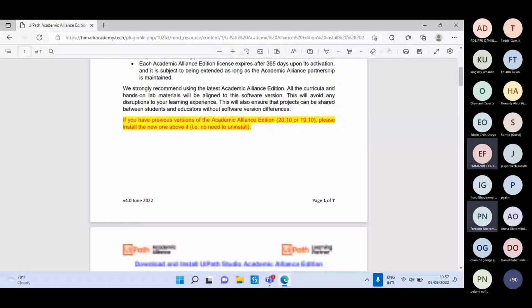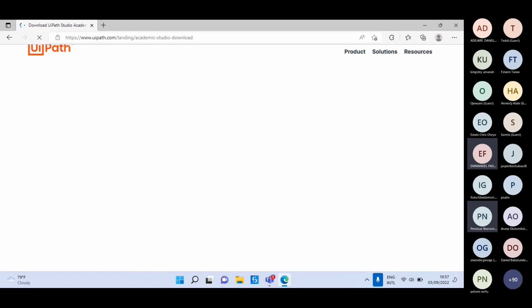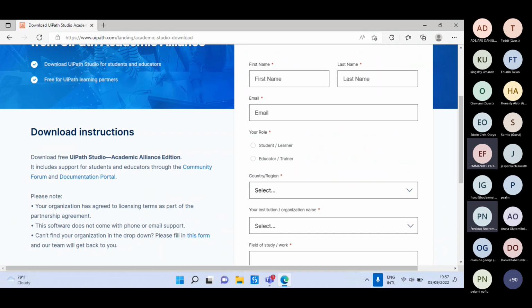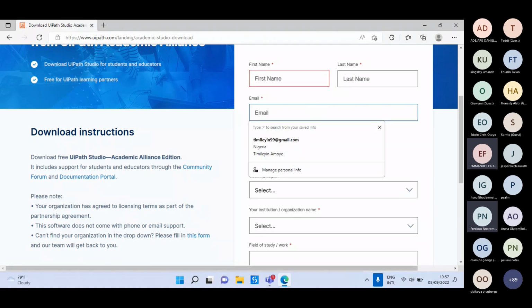But the first thing you do is click on this link here. You'll be asked to fill a form. Put your first name, last name, your email address.